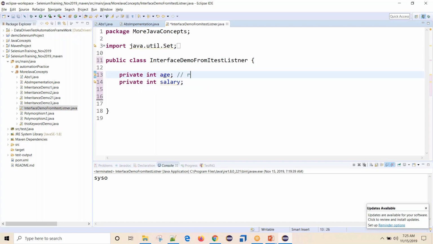private means accessible to the class only, not accessible outside. By default, if I am not writing private, by default they are public, so anyone can access it, right?